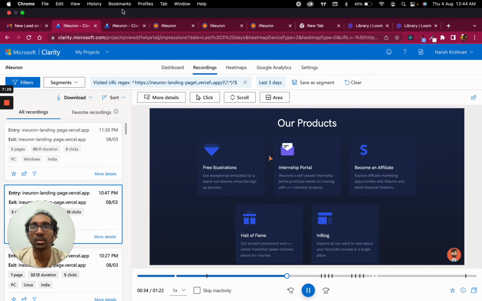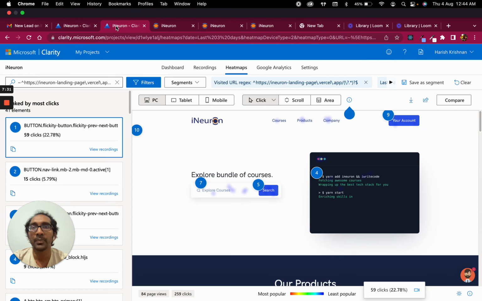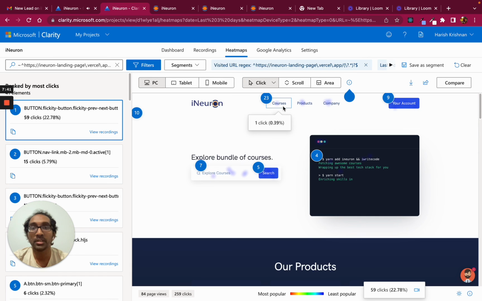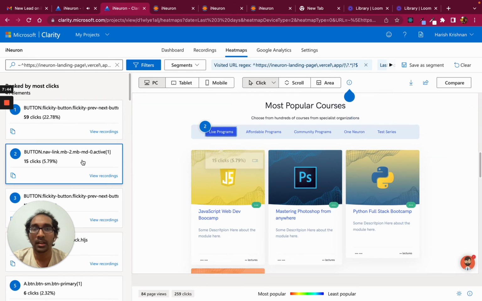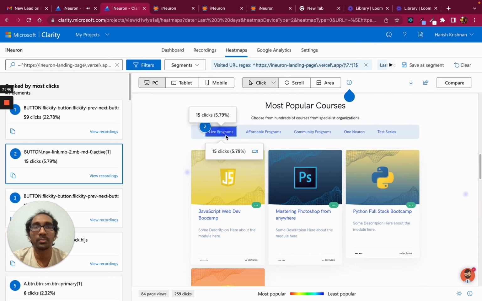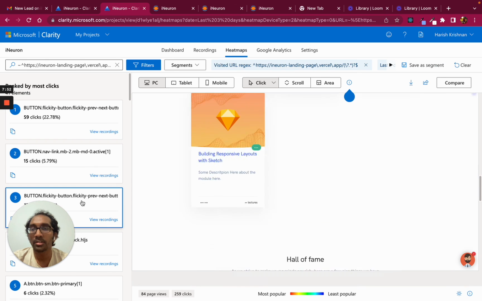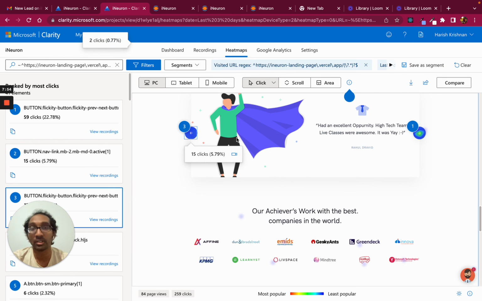And there is also something called a heat map. I'll also have a look at that. This is a heat map. So if you see, these are all the areas where the user has clicked more or been more active on the web page. And if you scroll down, obviously they have concentrated more on live programs than affordable community programs and one year on. And it's obvious people have been engaging with the carousel. They are using it. They are actually reading the feedback. Based on this information, we can actually see how the interaction is happening on our website.